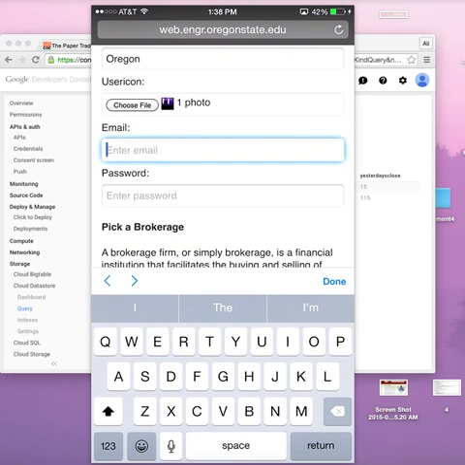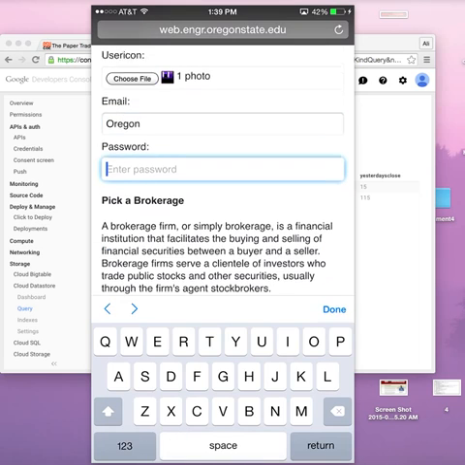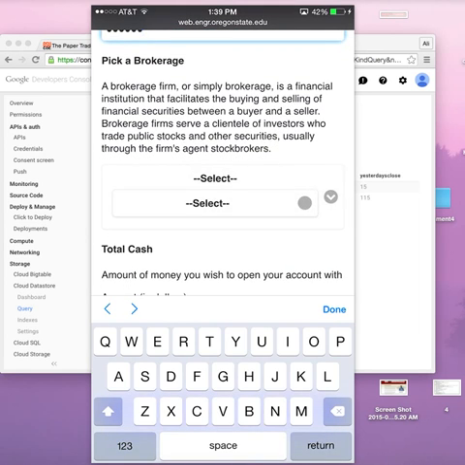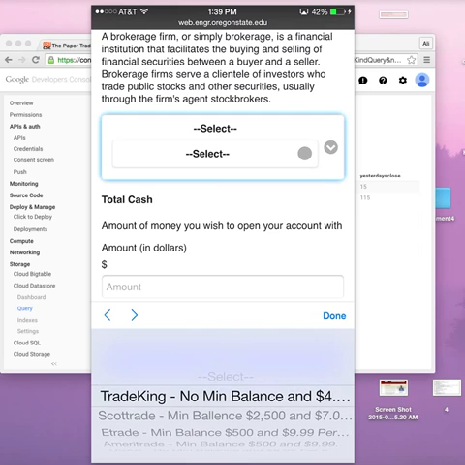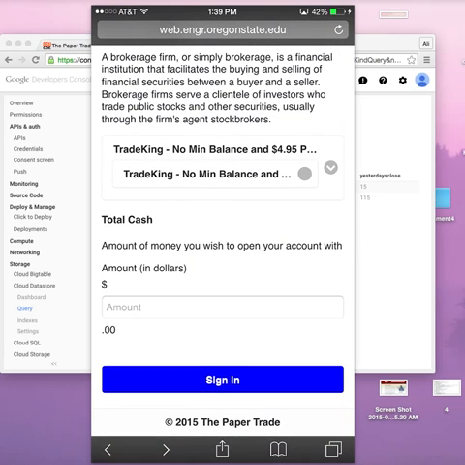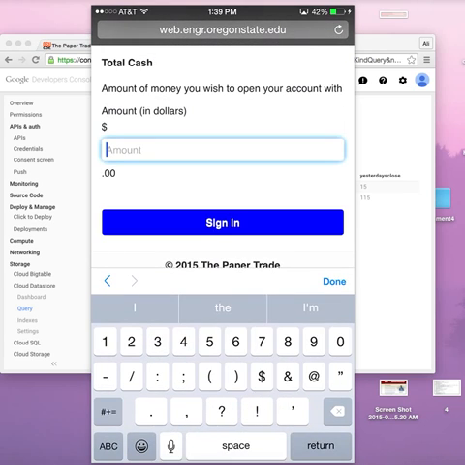We're going to say email. We're just going to also say Oregon, and for password we're just going to say Oregon as well. As you notice, it was a lowercase o when I entered it. Now pick a brokerage. We're just going to say Trade King. And for total cash amount, let's just do $10,000.